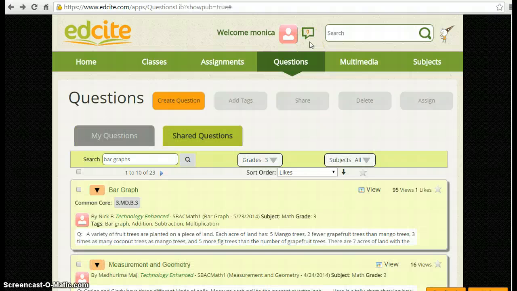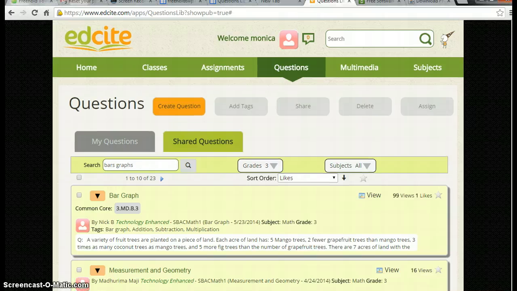So as you can see, I've added that question. Now I need more questions about bar graphs for grade 3. So I'm just going to use this search bar here. Just so you know, it's not just to put in the Common Core Standard right here. It actually can search terms as well.